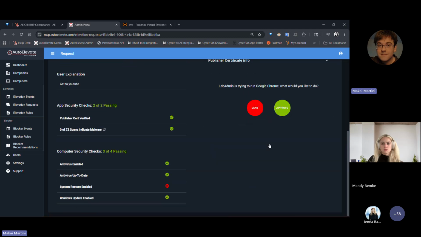Besides that, you're actually going to see on the bottom left here, my little user explanation. My user did give me a little explanation, which can be helpful as well. In this case, they're trying to get to YouTube. Cool, that might make me want to approve it more than it does if it wasn't there, right? So definitely something that I would recommend. This is another setting that I'll show you where you can turn on. It's not on by default.